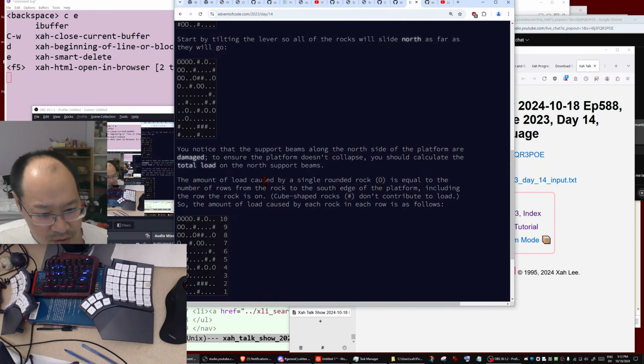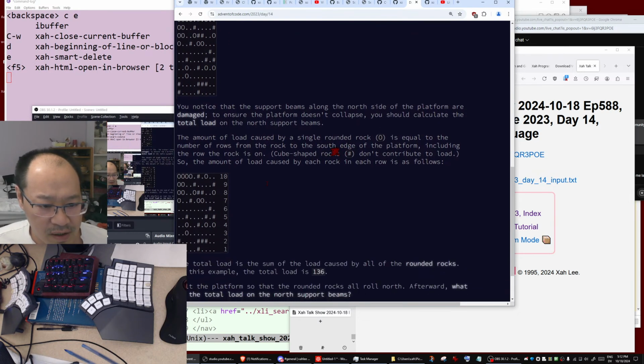The amount of load caused by a single rounded rock is equal to the number of rows from the rock to the south edge of the platform, including the row the rock is on.